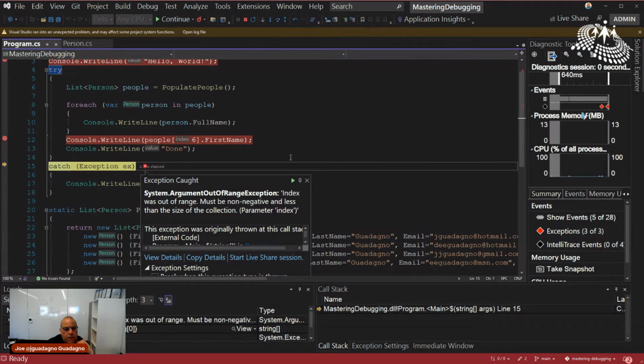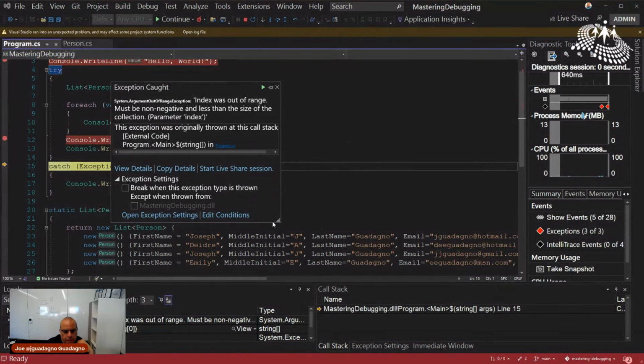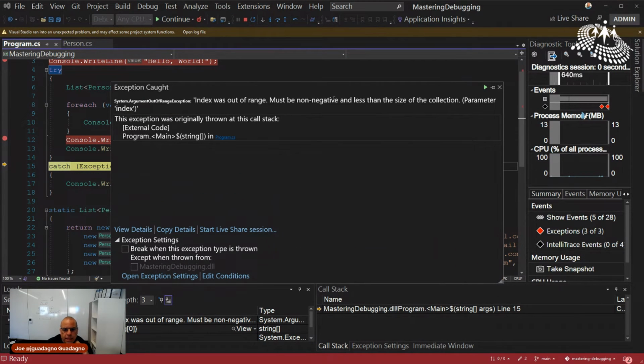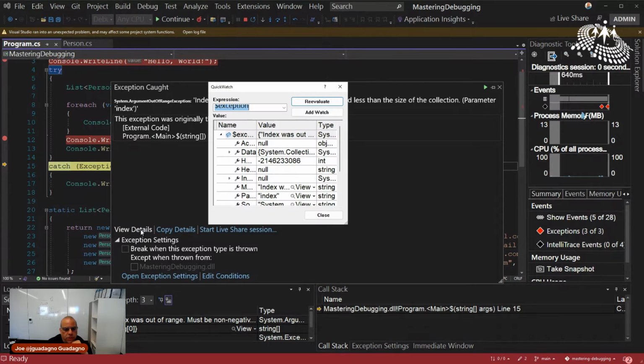So I click run, and I'm going to get an exception caught message. I'll make that a little bit bigger so we can see. It says index out of range, must be non-negative, blah, blah, blah. And it says it was thrown in this call stack. Then I see a couple of options here: view details, copy details, start live share, and then 2 other things in the exception settings. So let's look at view details first.